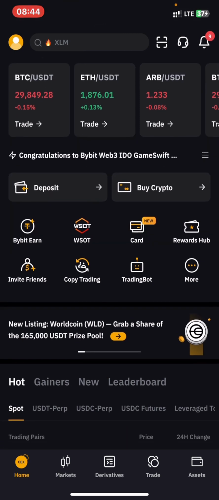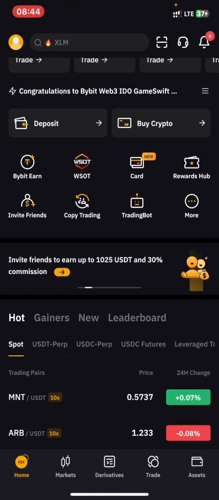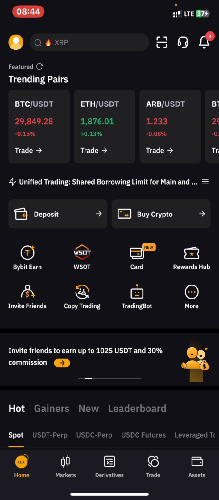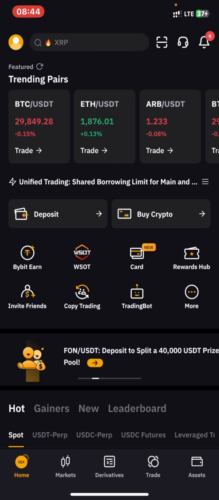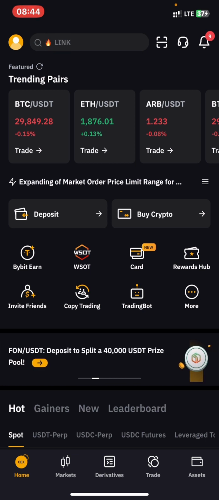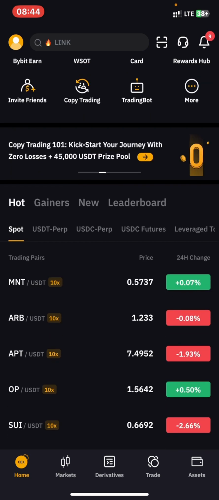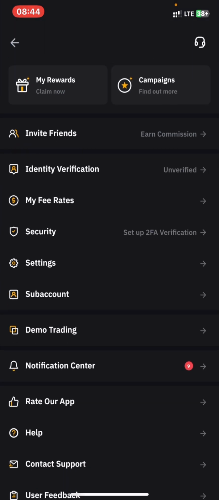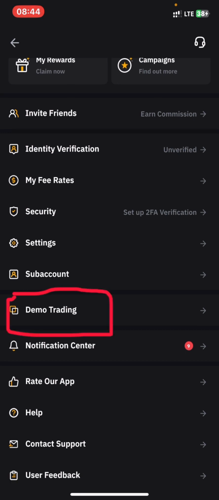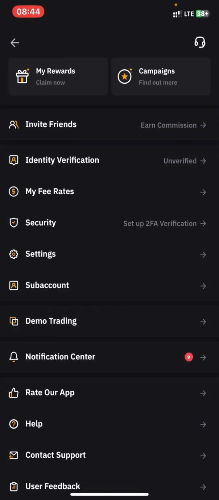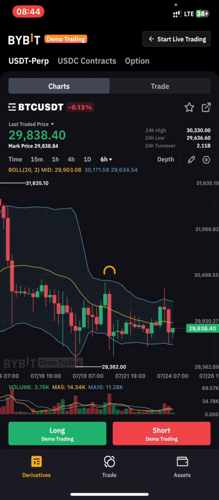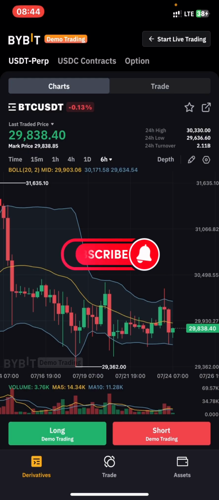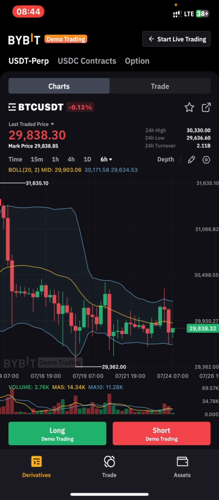And right here on your home page, you need to come to this Bybit and download this on your Apple Store. After you download this on your Apple Store, then verify your account. You need to press here, and it's going to bring you over here, and you will navigate to this demo trading. If you press this demo trading, it's going to switch to this demo trading, and as you can see over here, you can start live trading right here.